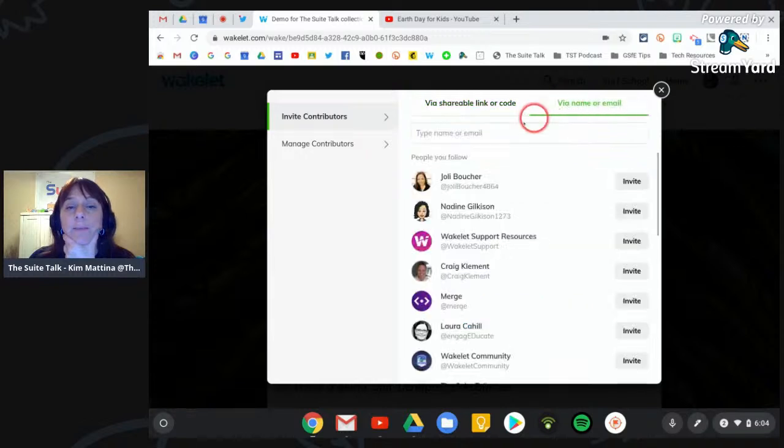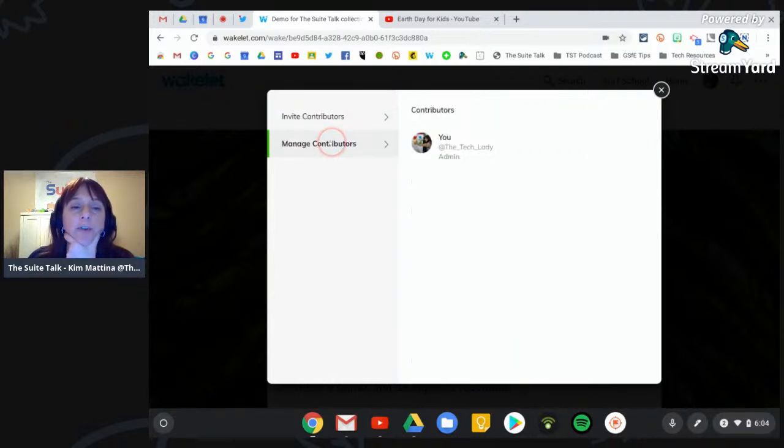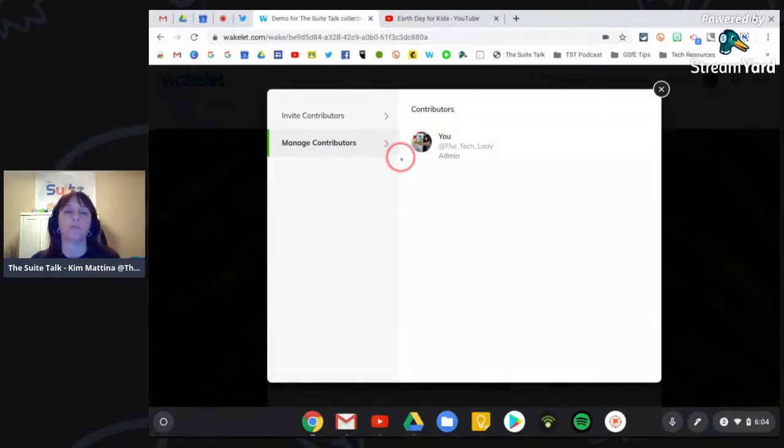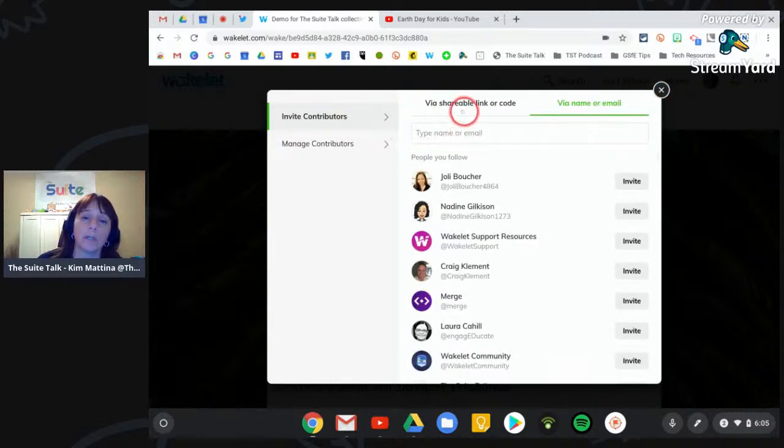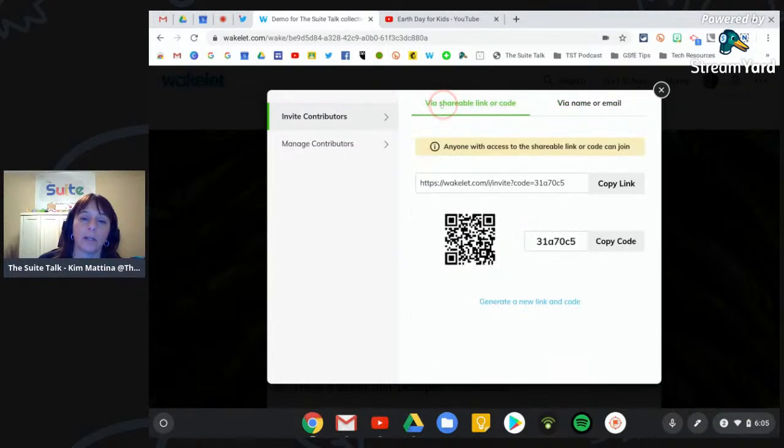Or you can email the teacher as well. And then here you can manage contributors. So just say, for example, that person's not teaching social studies anymore. They don't need your collection. You can remove them as a contributor to the collection if you need to. So those are really easy ways to invite people to collaborate with you on a collection.